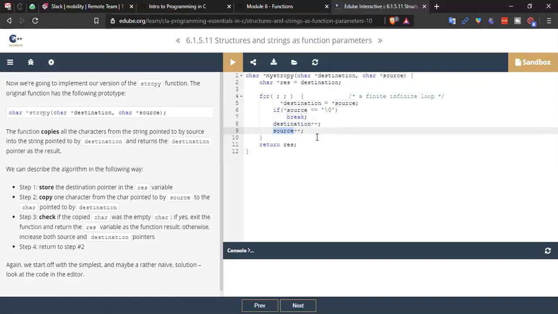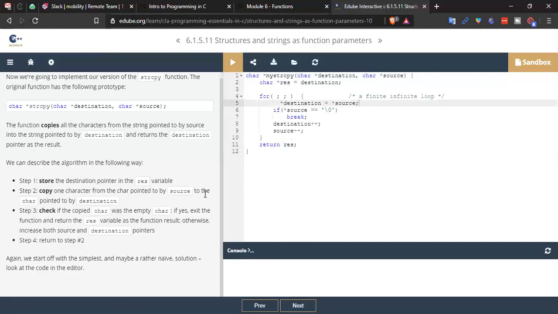Okay, and step 4 will return to step 2, which is to copy the character from the char pointed to by the source, this one. Okay, it will return to it. Okay, so again, we start off with the simplest and maybe a rather naive solution. Look at the code in the editor. So as you can see, we have described it one by one in the following steps of the algorithm.